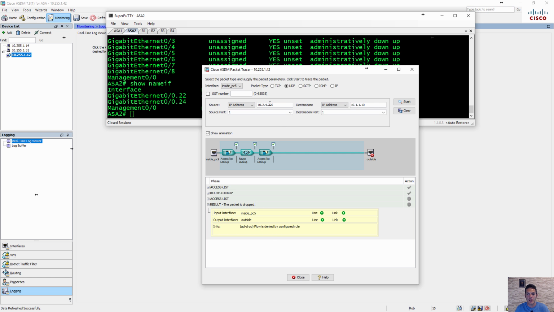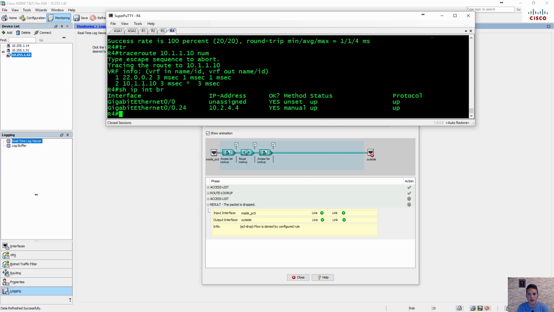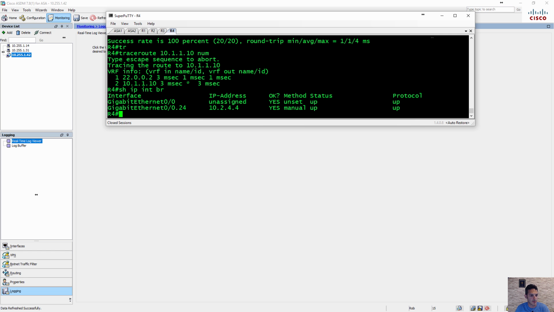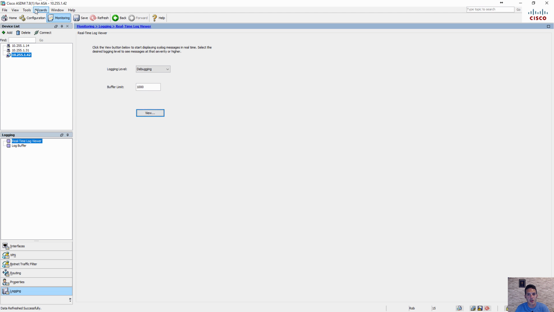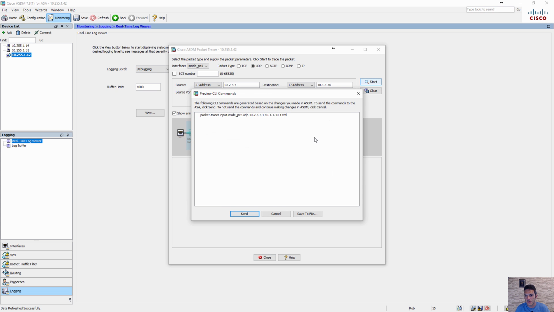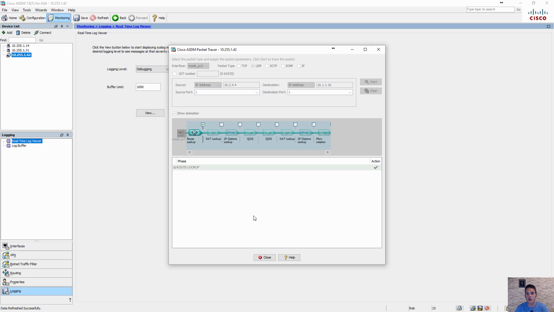That's because I need to go to router 4 and do a show IP interface brief. I'm .4, so I want to actually change the source. So I'm going to say .4. Oh, that's not what I wanted to do. Tools, Packet Tracer, and then start. So now it's going to go through the full thing.